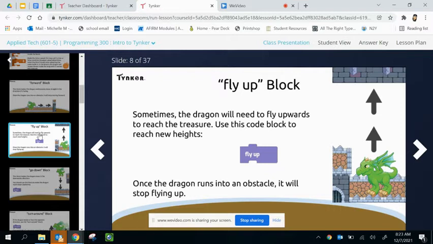Sometimes the dragon will need to fly upwards to reach the treasure. Use this code block to reach new heights. So if we want it to keep moving forward and then we want it to fly up once it hits the wall, we would connect the two blocks together.